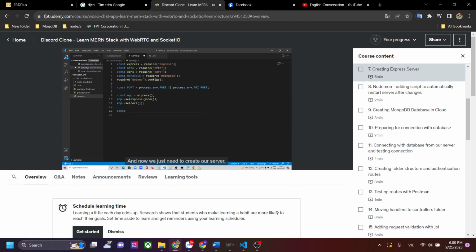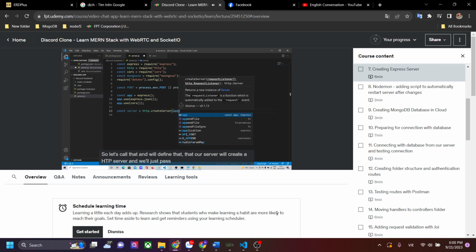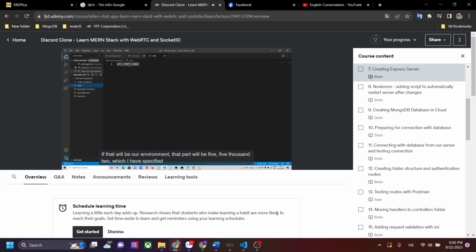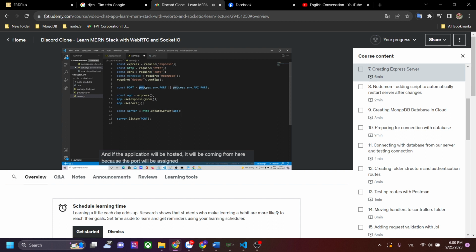And now we just need to create our server. So let's go and define that our server will create an HTTP server, and we'll just pass the Express application which we have created. And now what are we missing? We are just missing the last thing, that we would like to start our server. So that will be server.listen, and here we'll be passing the port. If that is our local environment, that port will be 5002, which I have specified right here. And if the application is hosted, it will be coming from here, because the port will be assigned automatically.